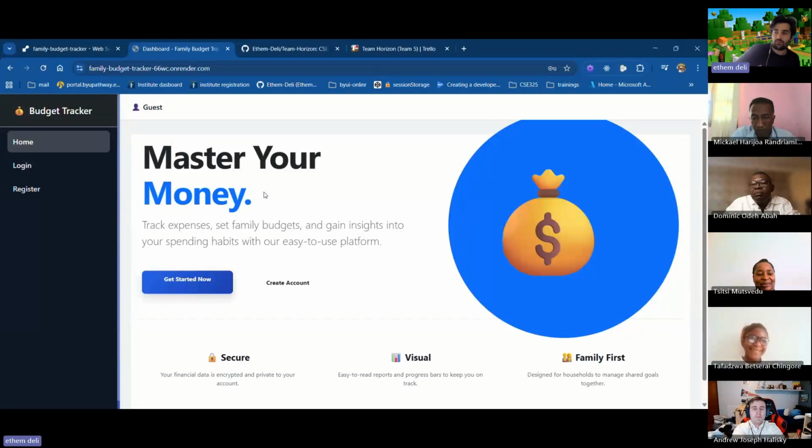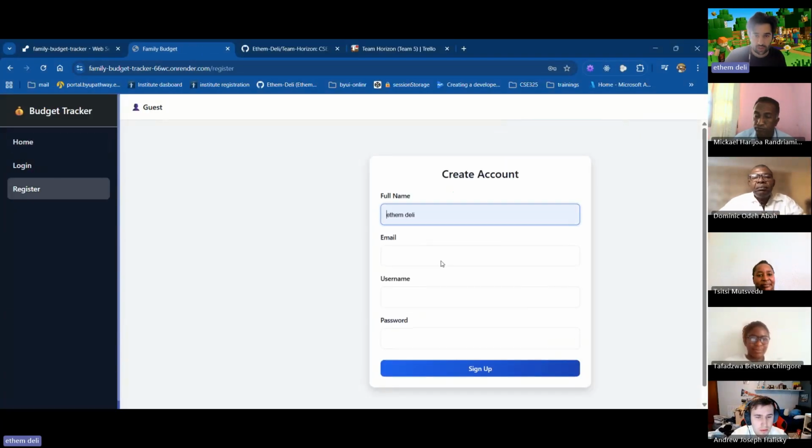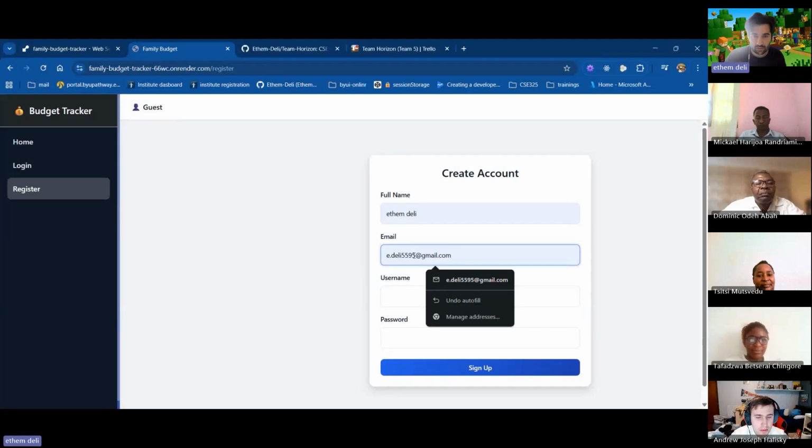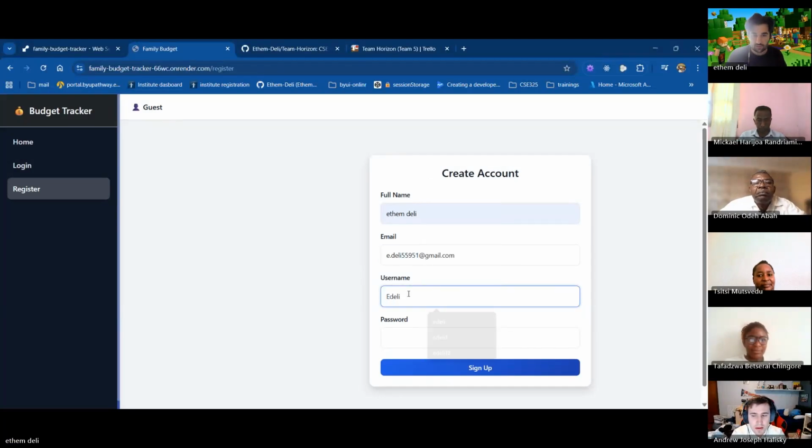Okay. So this web application helps individual users and families to track expenses, manage budgets, and visualize spending reports and charts. At first, the user has to add their full name, their email, and then their username. Then they have to create a password.